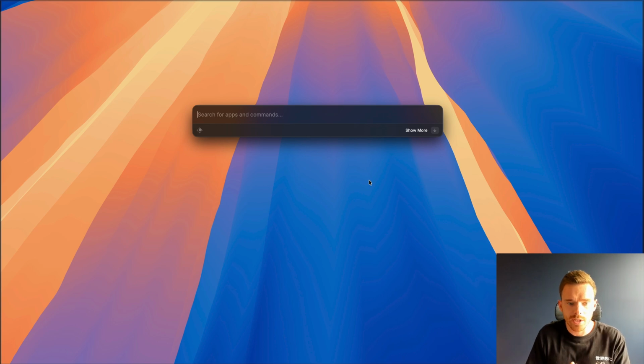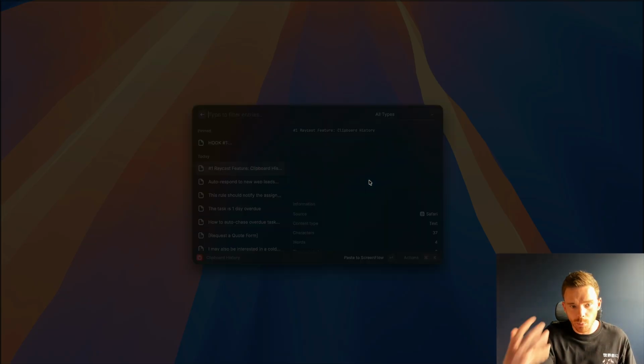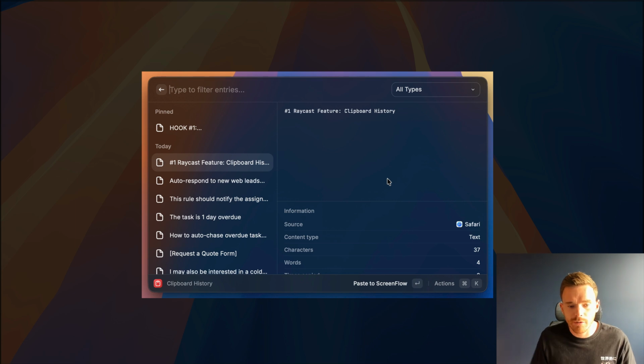The first thing you're going to want to do to get more out of the clipboard history is to assign a hotkey. So I can be anywhere on my Mac, and I can use the Control Space hotkey to bring up my clipboard history from wherever I am. This just makes it so quick to access bits of text and links that I want to find.